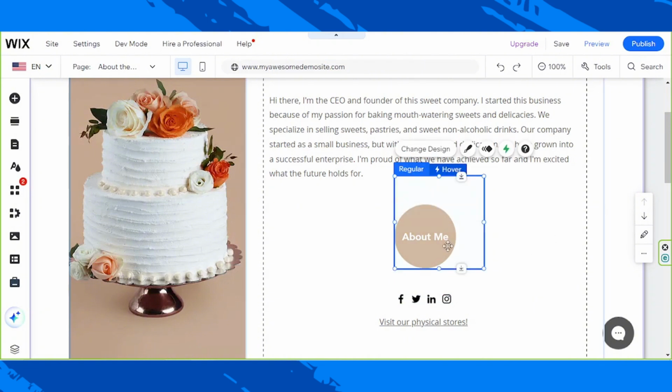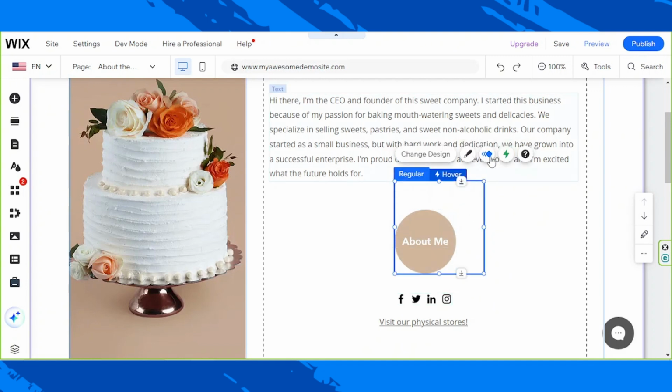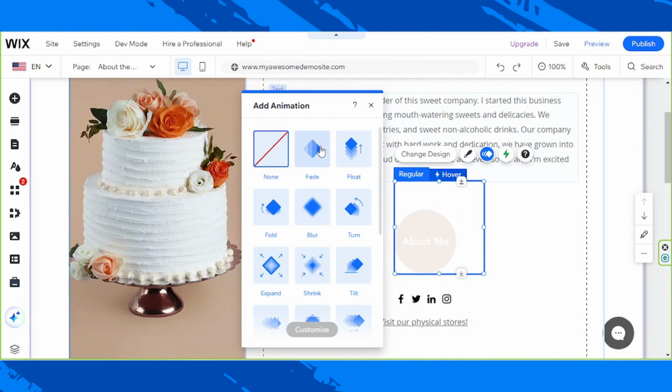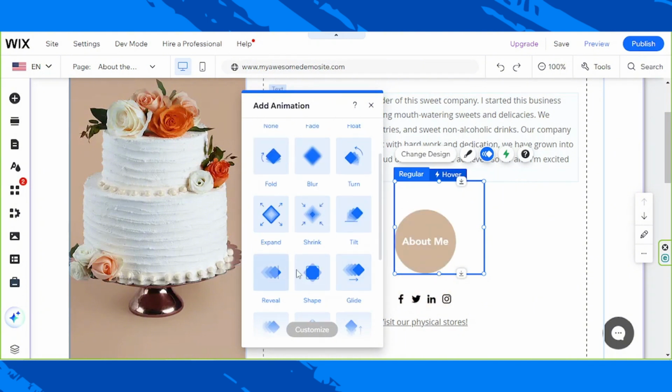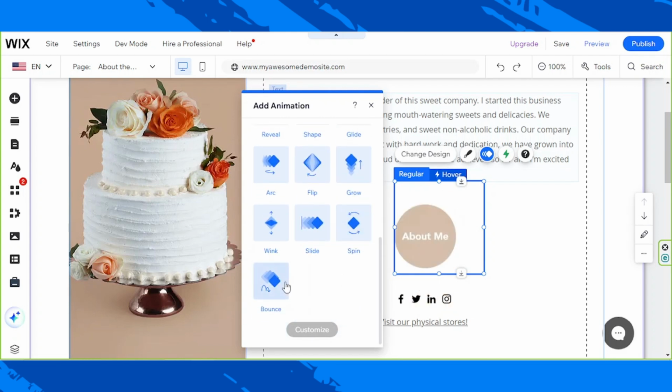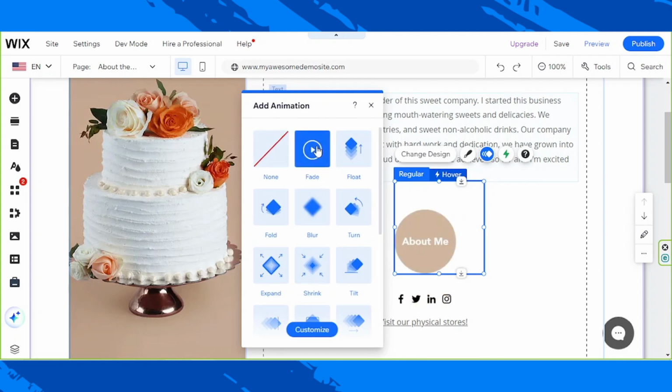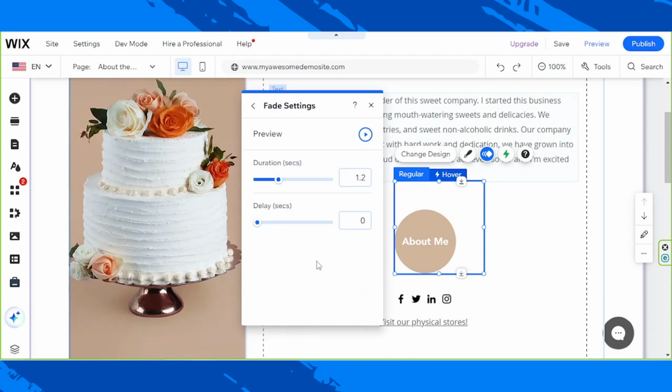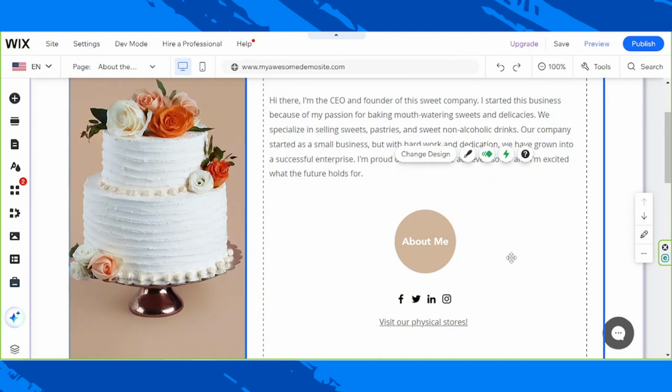And if you like, you can also add animated effects to it. So go ahead and click on the animation button here and add an animated effect you'd like to use. I think fade is simple and okay, and if you'd like to customize your selected animated effect, click on customize. As for me, I'm quite happy with it, so I'm just gonna leave it be.